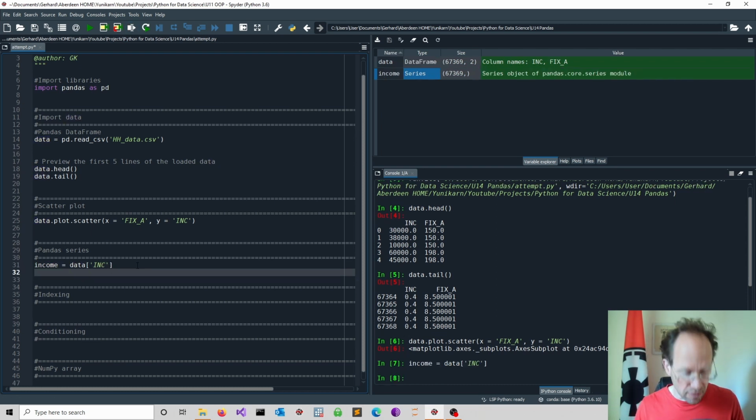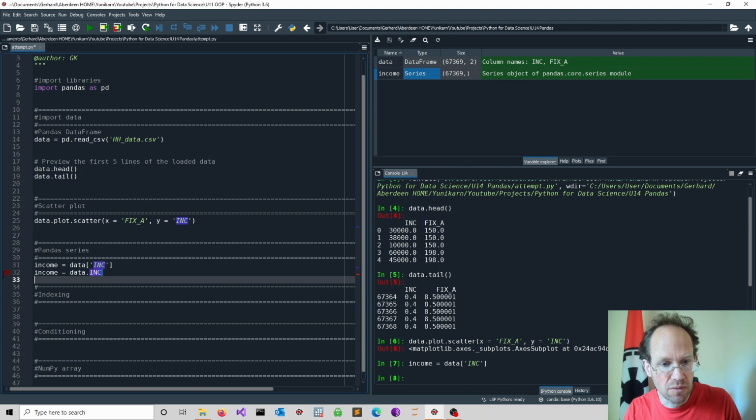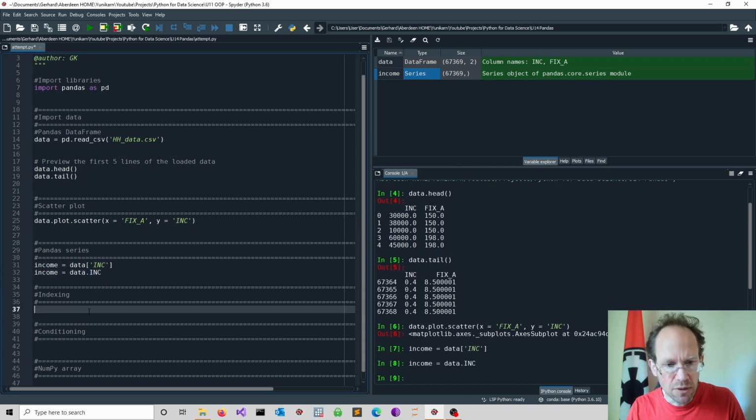Another way to achieve exactly the same is to use the name of the column like an attribute, just using the dot operator and then inc. So that also works. Sometimes, however, in particular if you have many variables, and you might have hundreds of these variables, using the name of the variable might not be very efficient. There is another way of selecting a pandas series, using indexing.